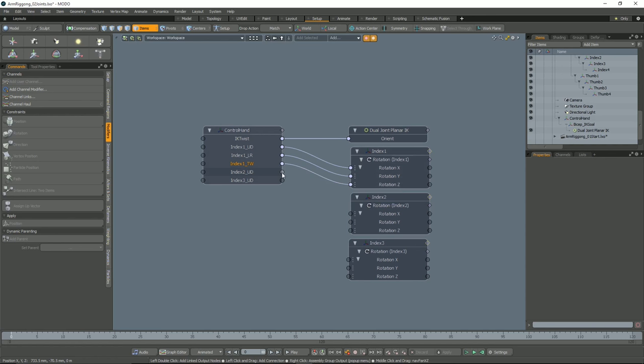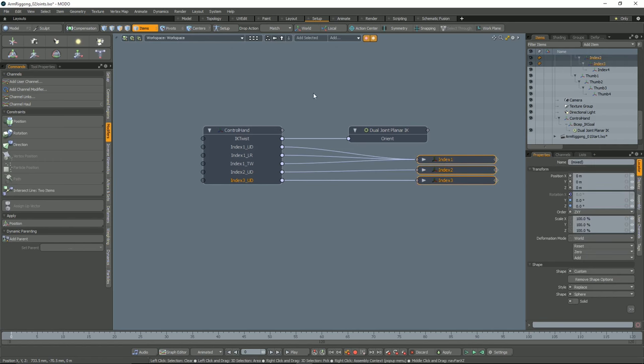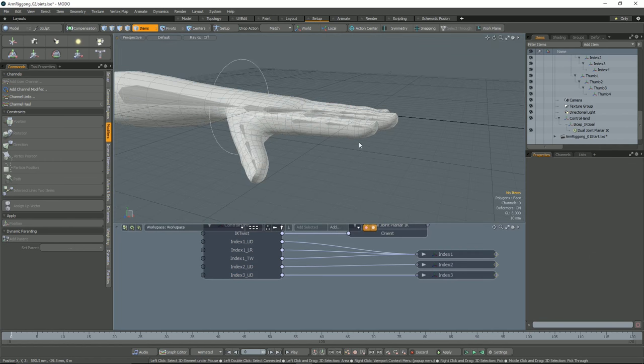So for index two, this one UD, I'm just going to go to rotation X, and this one is just going to go to rotation X. Okay. So that way that's all I have to set up. So now I just collapse them and voila, there's my index finger all set up. So let's hit zero on the numpad to come back out.